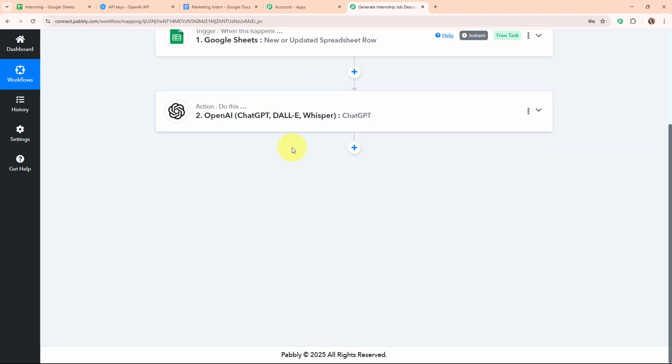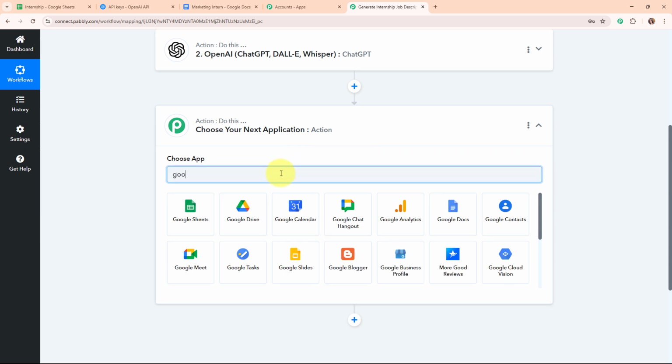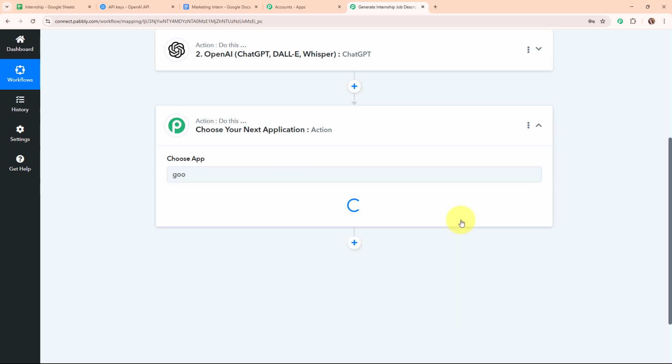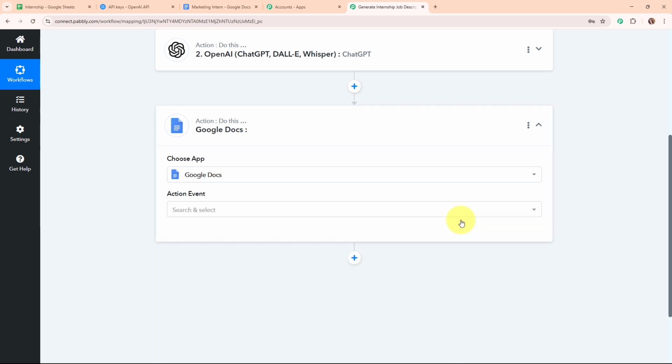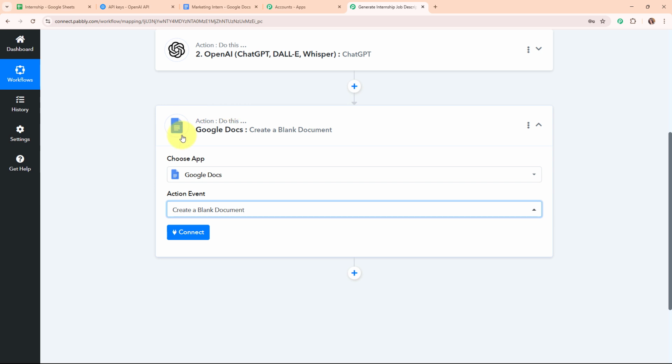So now after generating the job description, I want to add the job description generated in my Google Docs. So for that I'm going to add another action step over here. And here in this action step, I'm going to select my action application as Google Docs. So Google Docs is an online word processor that lets you create, edit and share documents from any device with internet access. So in my Google Docs action step, I'm going to select my action event as create a blank document, because firstly I need to create a blank document to save that particular job description in this particular document.